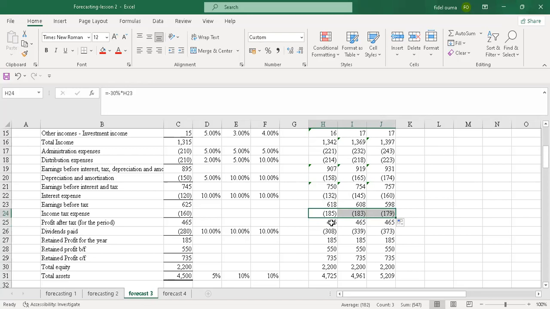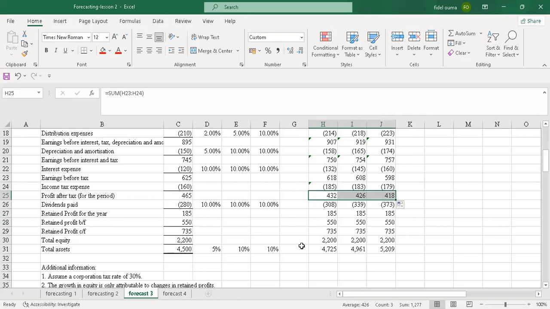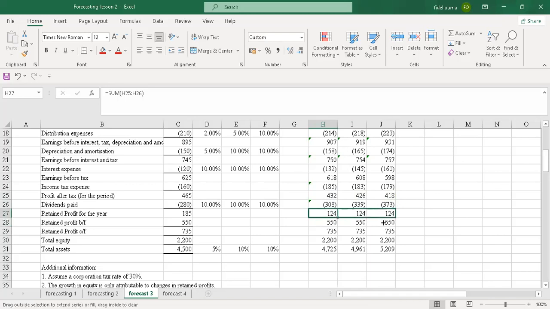So profit after tax for the period here will be the sum between earning before tax and the income tax. So I'll just enter, get 432 and I'll drag on through. Yeah, then we have dividend. So we'll have retained profit for the year to be equals to the sum of this, 124. So I'll just drag this and the other values will change automatically.